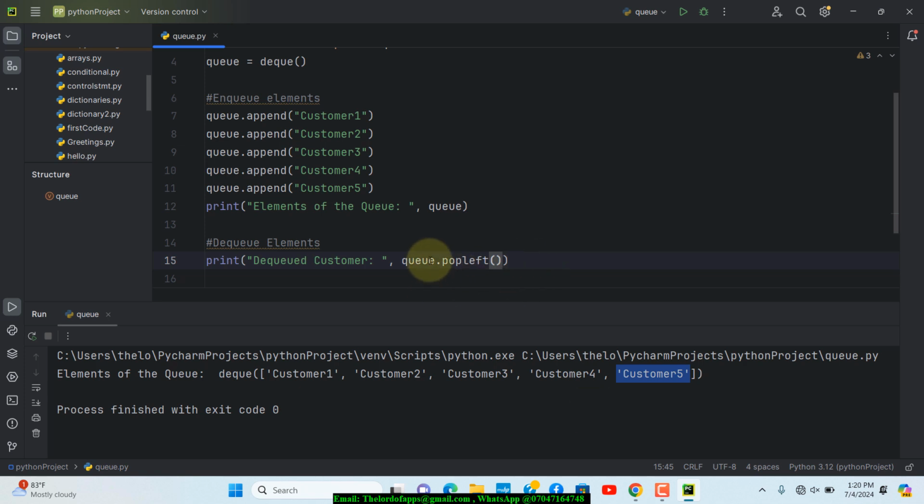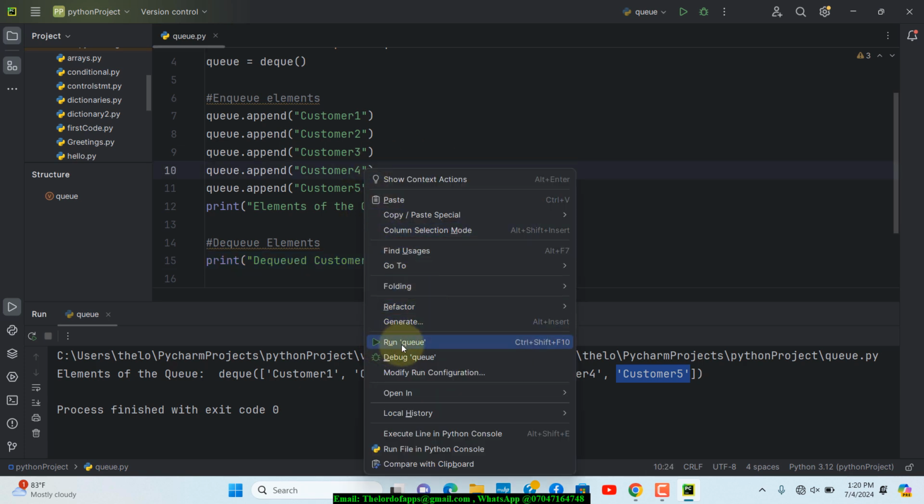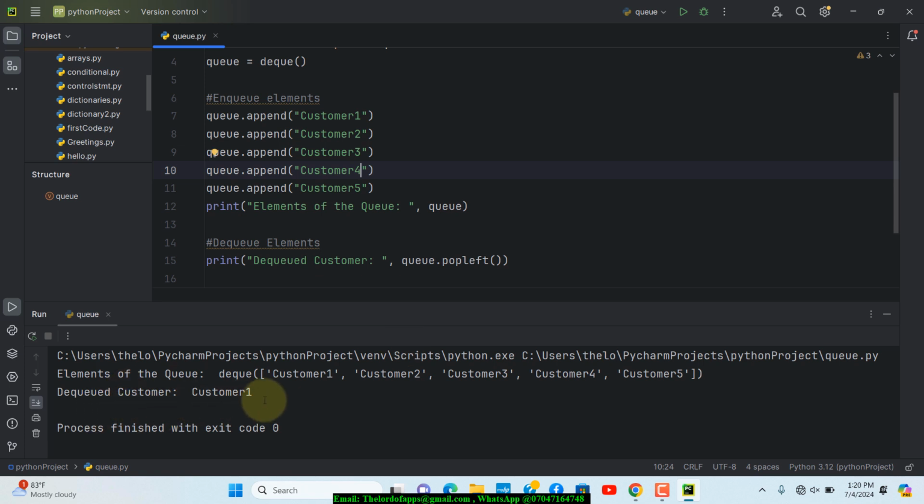What happens is that if I go ahead and save these changes and then run, you're going to notice that the first item that is actually going to get popped is customer 1. That's going to get printed out for us with this line that we have just written. It's going to say dequeued customer, and then mention the customer that has been dequeued. So let's save the changes, right click on this page and run queue. If you take a look down here, you're going to see that it works. Dequeued customer, and we will now have customer 1 dequeued from the system.